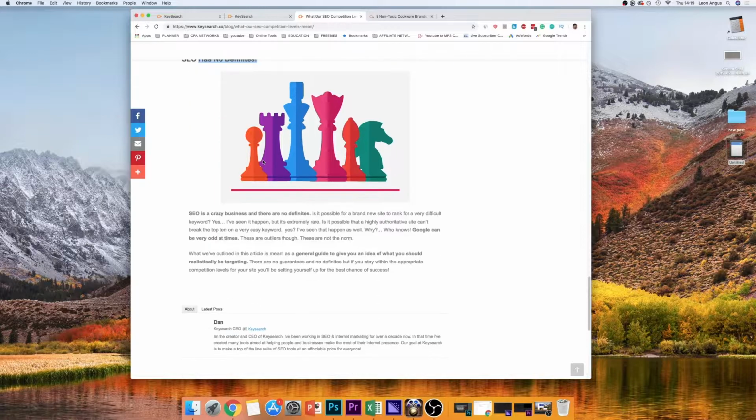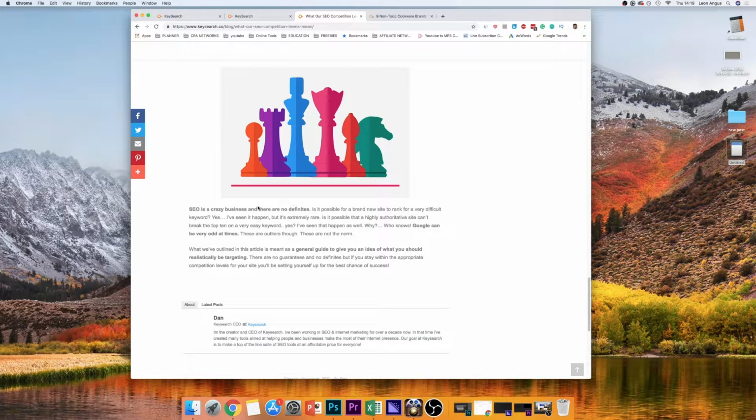SEO has no definites. SEO is crazy. It's a crazy business, and there are no definites. Is it possible for your brand new site to rank for very difficult keywords? Yes, I've seen it happen, but extremely rare. Is it possible for a highly authoritative site to not break the top 10 on an easy keyword? Yes, I've seen it happen as well. Why? Who knows? Google can be very odd at times. These outliers, though, are not the norm.